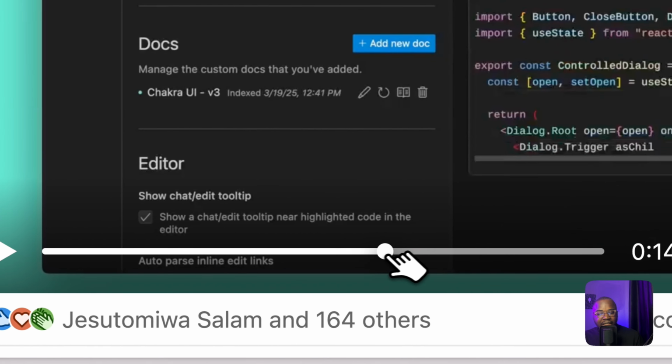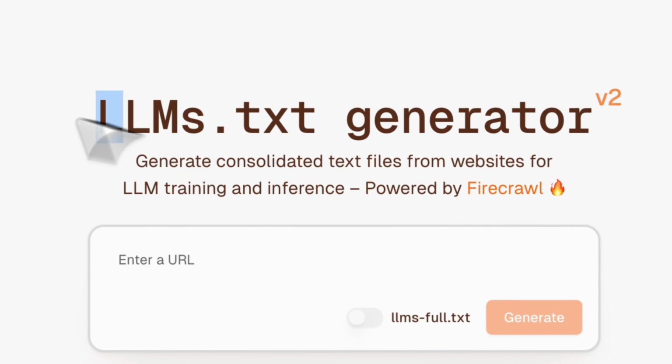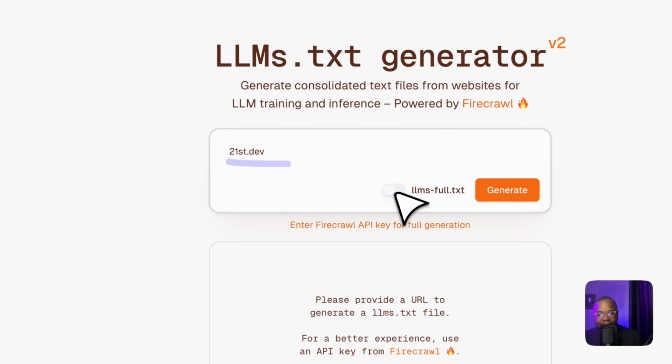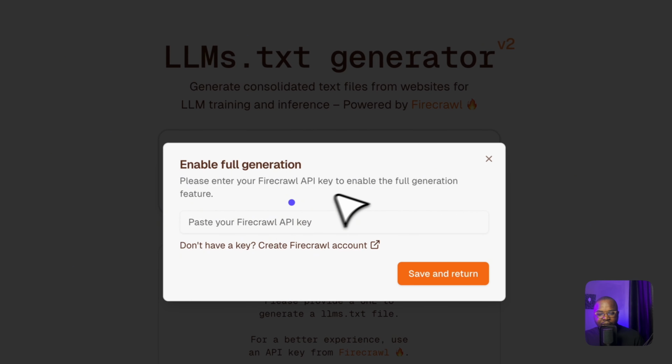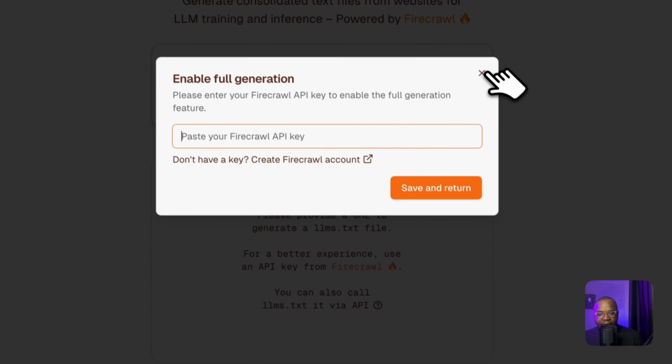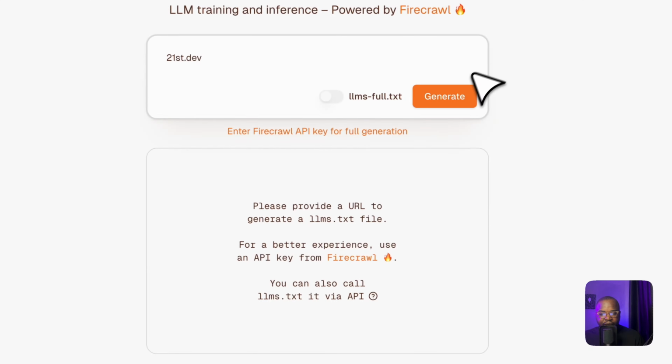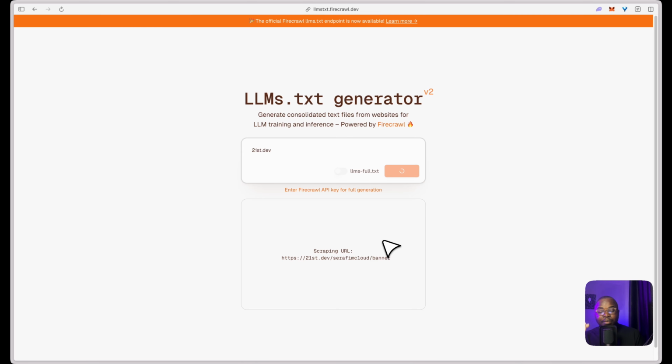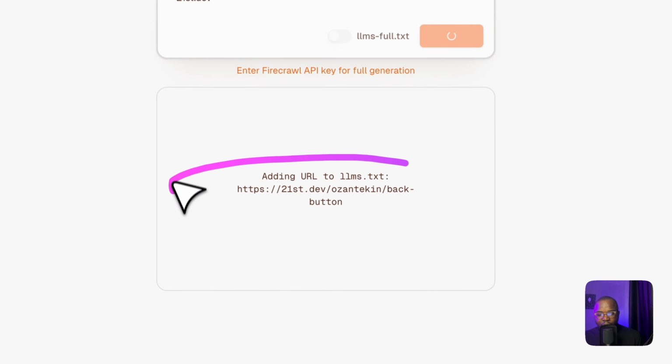Okay, so let's talk about how you can create your own LLMs.txt file. You can actually go create it, but if you want a tool that actually makes it easy to use, check out this tool by Firecrawl, LLMS.txt generator. Paste in the URL. So for example, I can say 21st.dev. There's an option to use the full version of the TXT, but that will require that I sign in and provide an API key. I won't be doing that, but I can just easily generate, and that is going to scrape the site and create a document that is the LLMS.txt file. You can see it scraping the site down here.